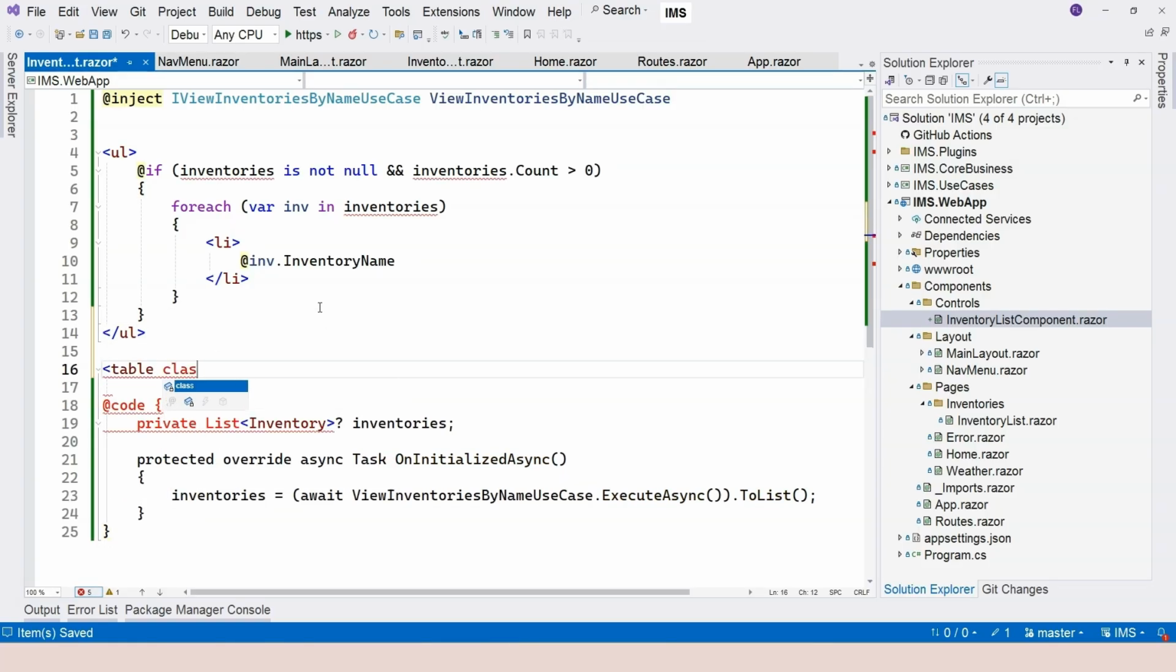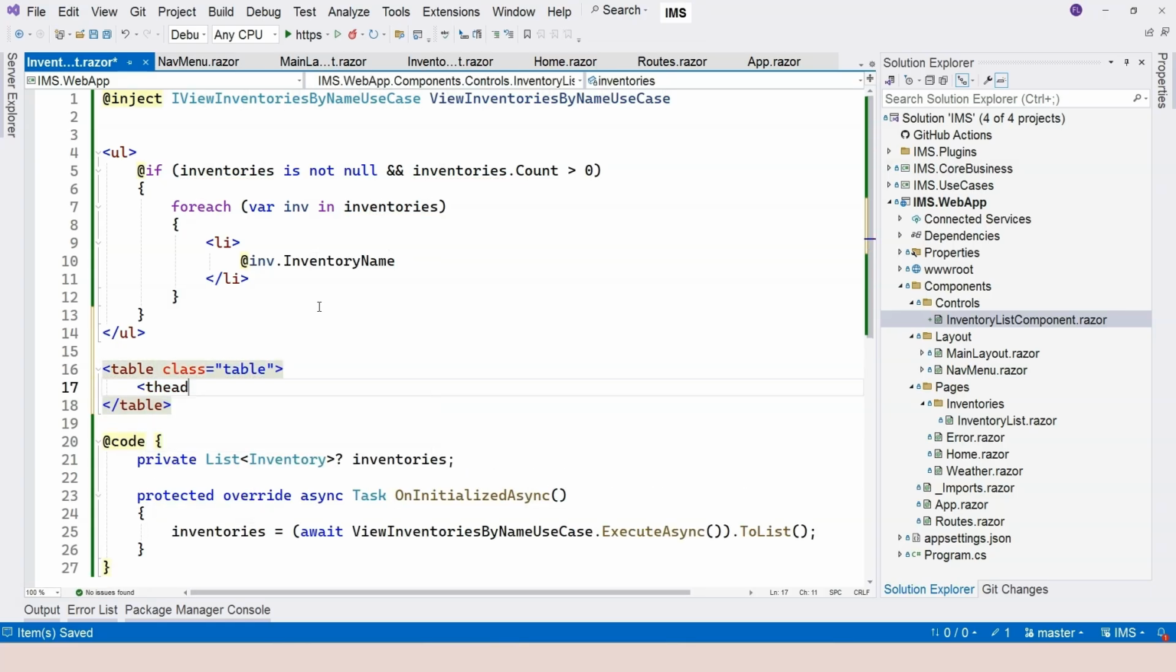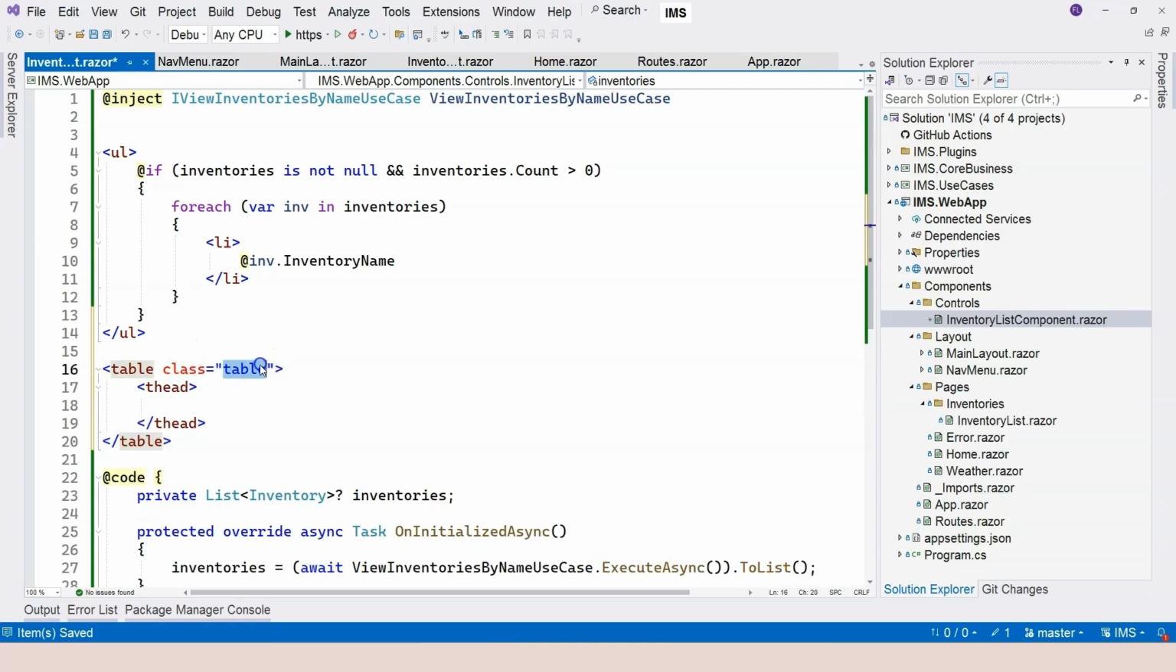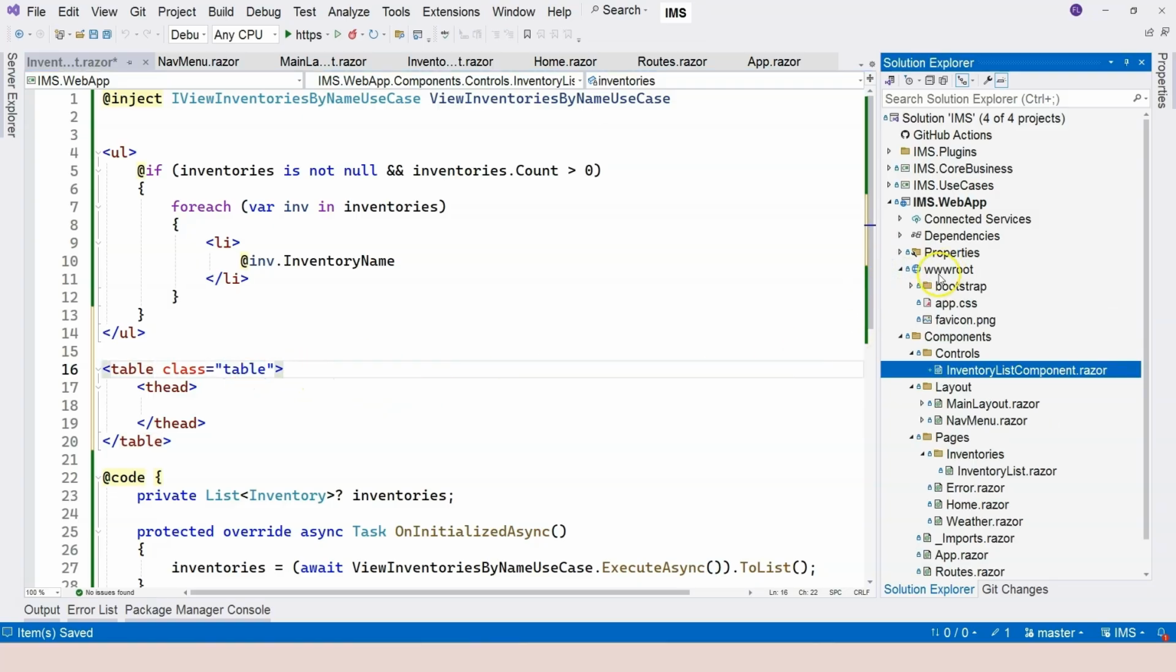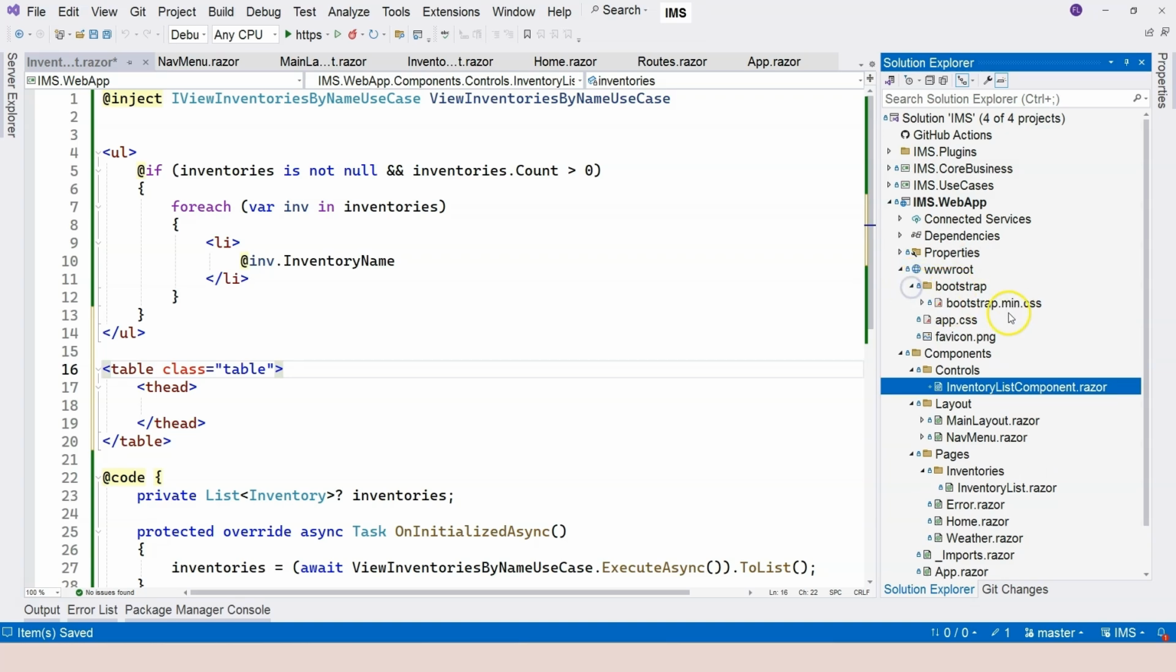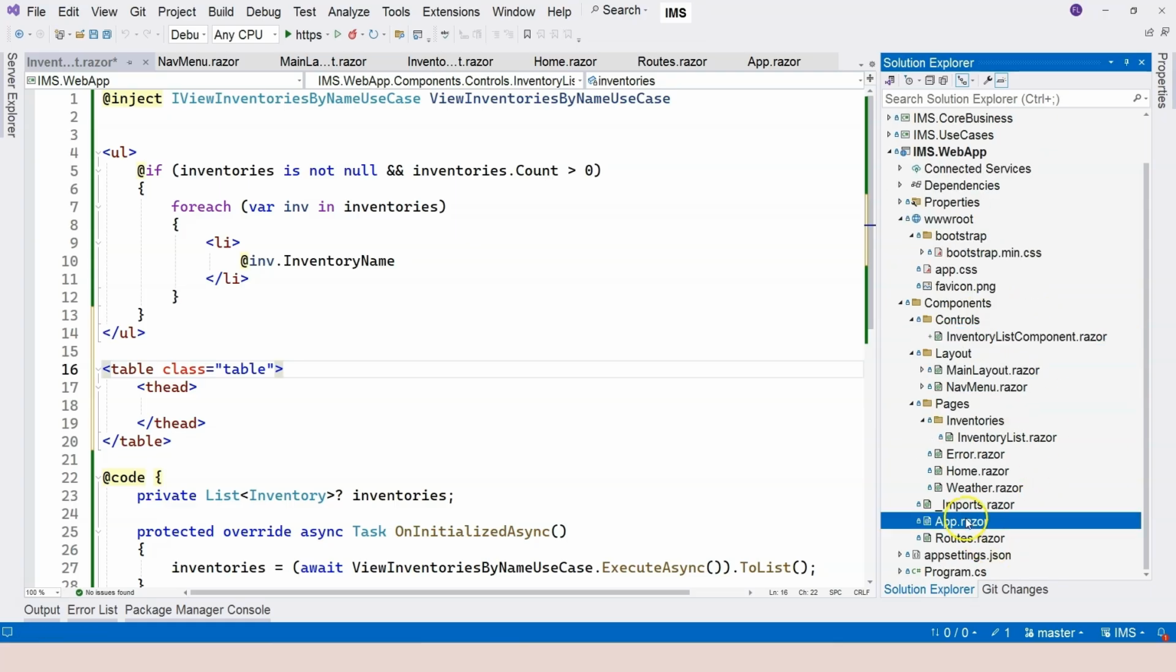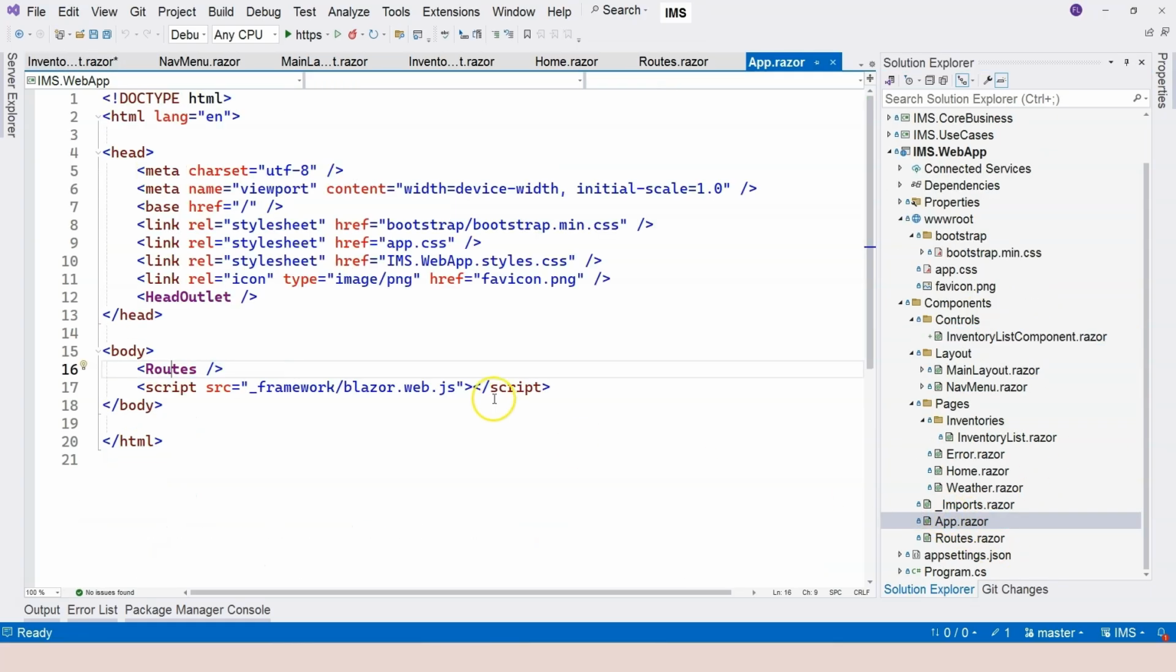So we're going to say table, and class is table. This is a Bootstrap class. And we're going to say t-head. Okay. So I just want to mention the Bootstrap class. This is by default included in our application here. So if we go to the www root folder, this is the folder where we keep our static resources like CSS files, images, JavaScript. So we have this bootstrap folder over here, and we have this bootstrap.min.css. This is by default included in the root component, which is this app component over here. You can see that we are referencing the Bootstrap style sheets over here.